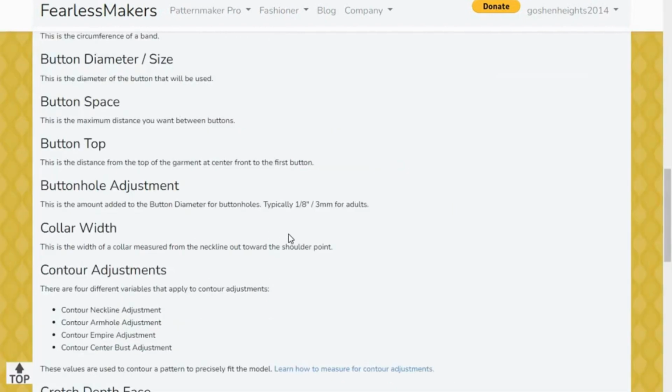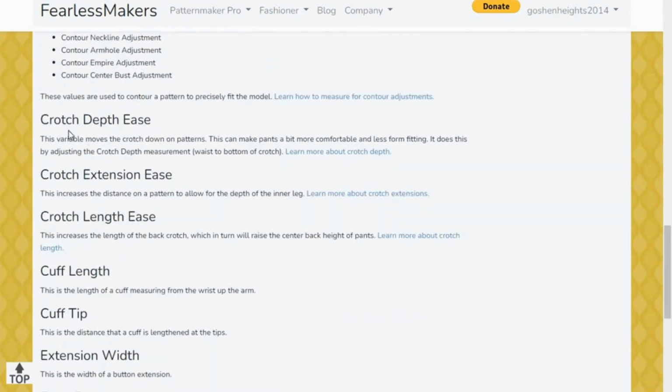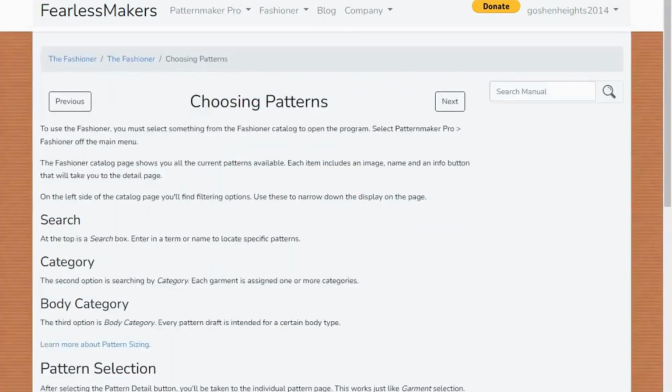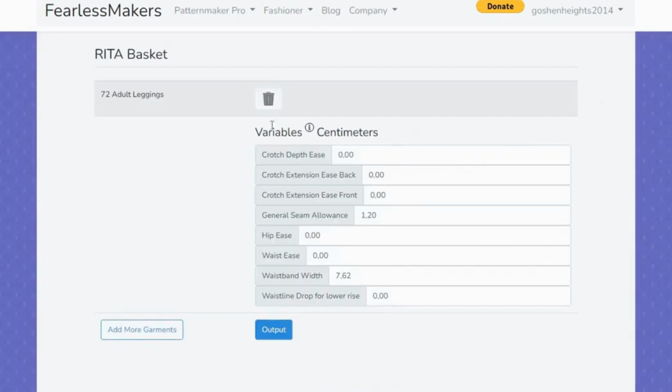For instance, right here, Crush Depth tells you what it is all about. You can learn more about that and how to do it. Crush Extension is, and things like that. So it's quite easy for you to find out how to do that, because it will tell you the particular problem you might have. So that's the beauty of this. It tells you what to do if you have any kind of problems with your patterns.